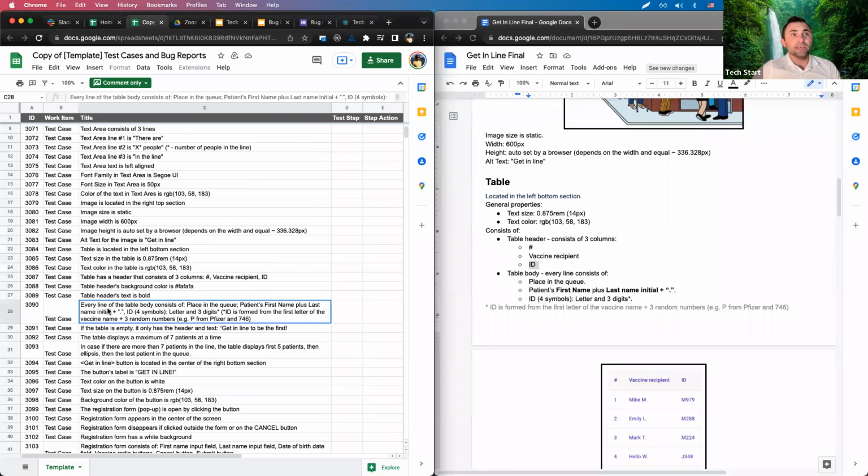So for example, in this case, see how many requirements she's trying to test in one single test case. Every line of the table body consists of place in the queue, right? Then patient's first name plus last name initial. Then ID, 4 symbols, letter and 3 digits. And ID is formed from the first letter of the vaccine name plus 3 random numbers. So potentially you can get multiple problems here. That's the problem. If you see this, what may fail?